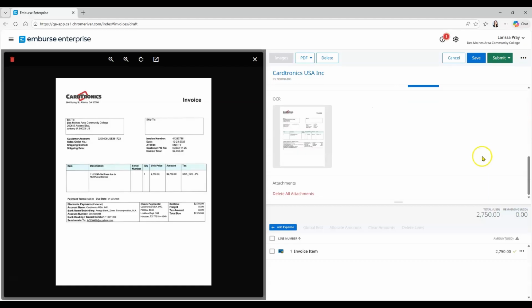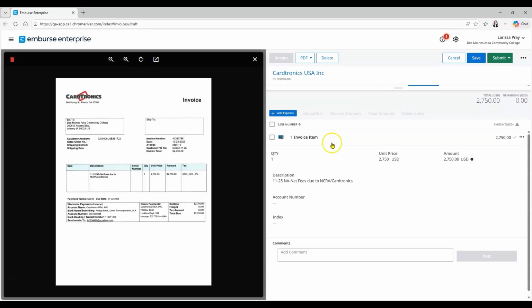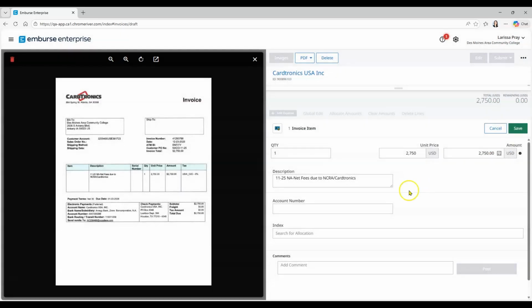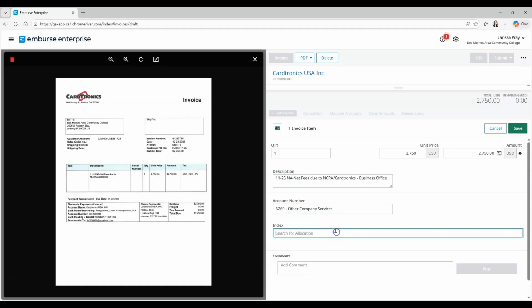As you can see here, it read the entire invoice. Each line item that exists when you use OCR still needs you to go in and change the account code and index. You will do that by clicking on this ellipsis here and then clicking edit to edit the line item. Here you can add more information to the description. You can add the account number and the index.